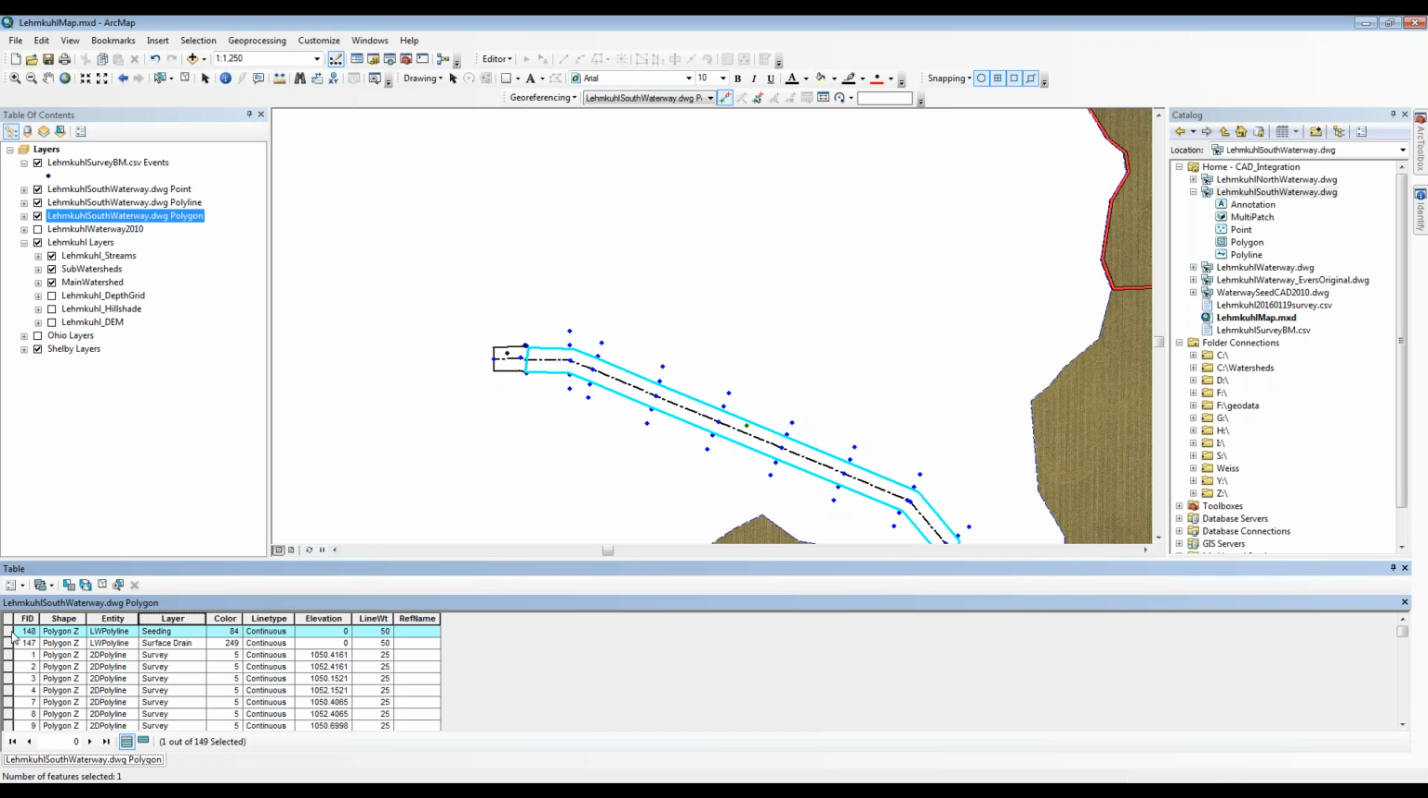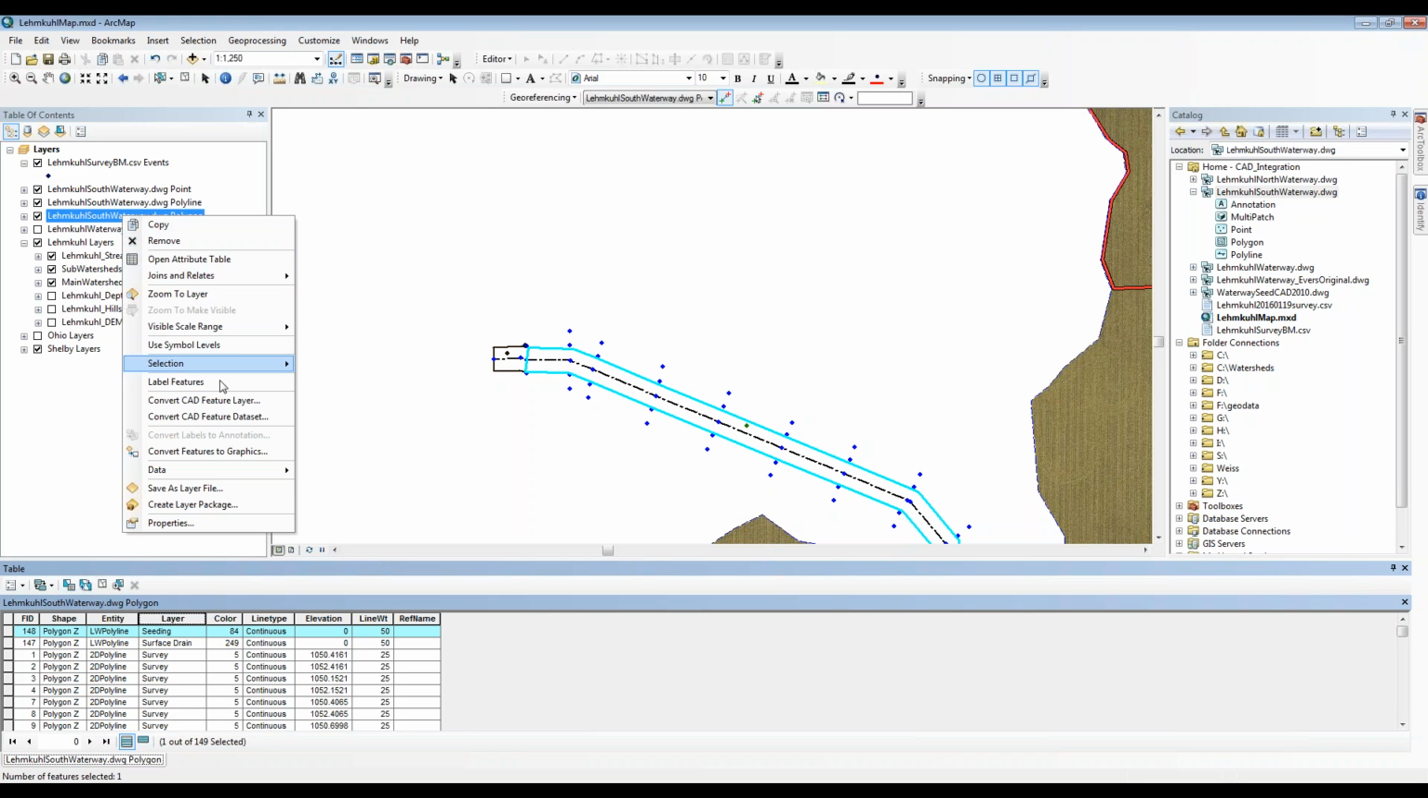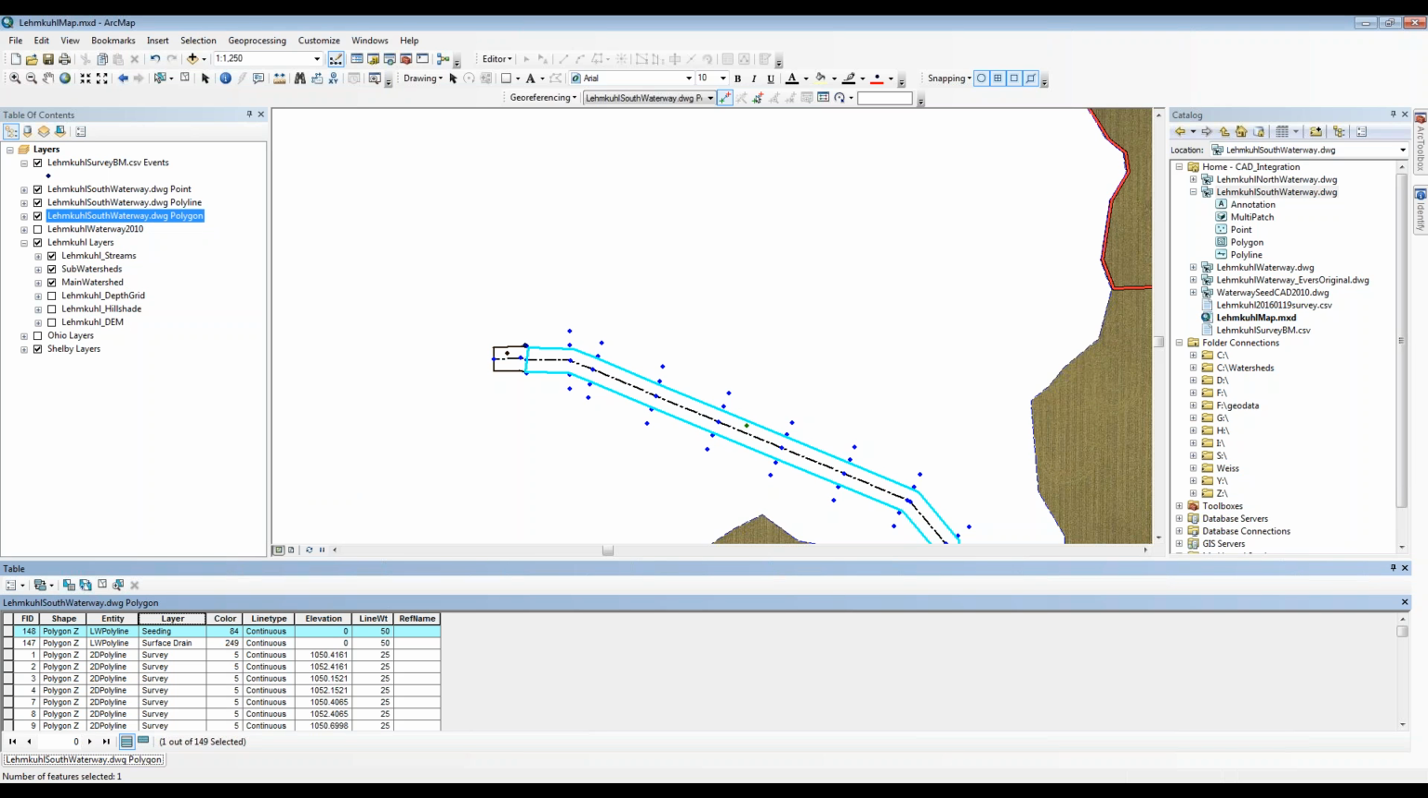So I'm going to right-click up here and convert CAD feature layer. I just want to do this layer. If I want to do an entire data set, so everything in that DWG, I could do that with this option. But I just want to take out the seating layer at this point. So I'm going to select feature layer.